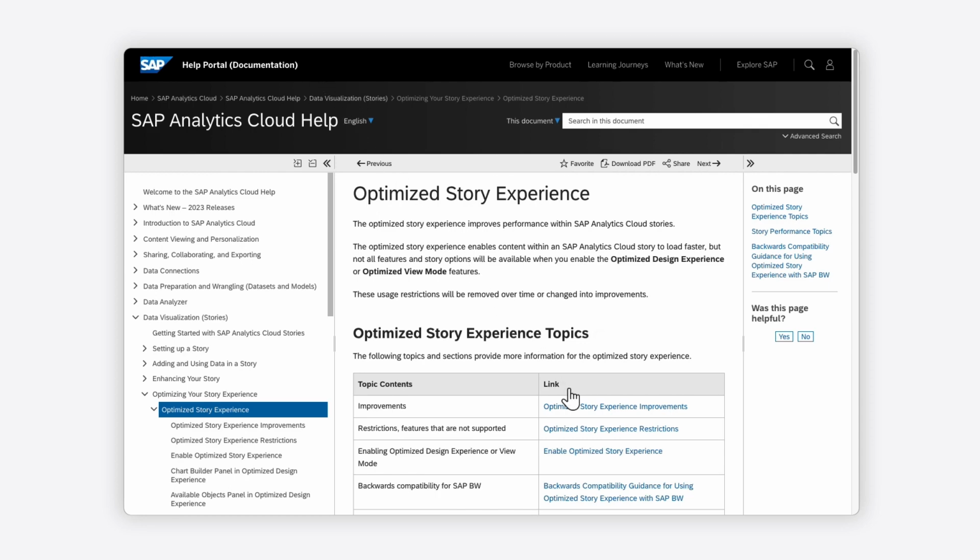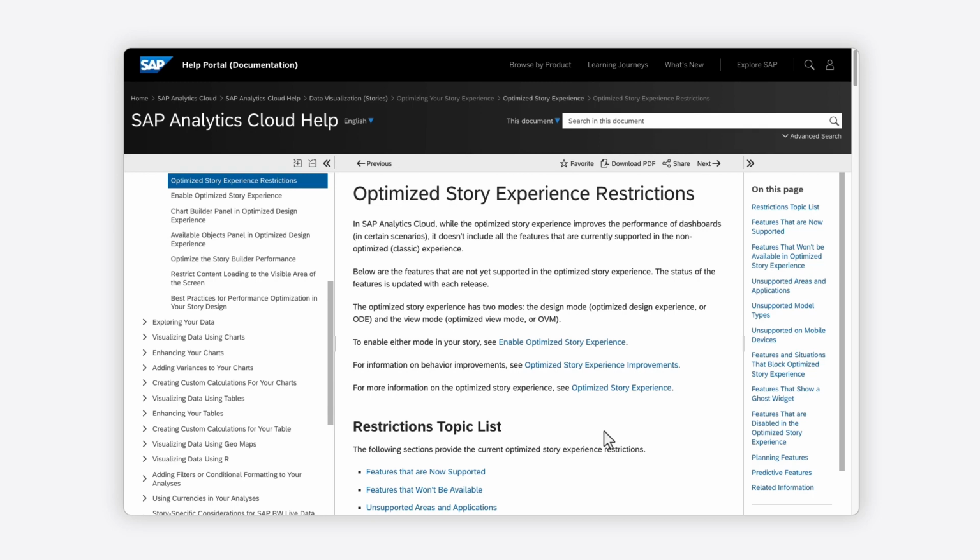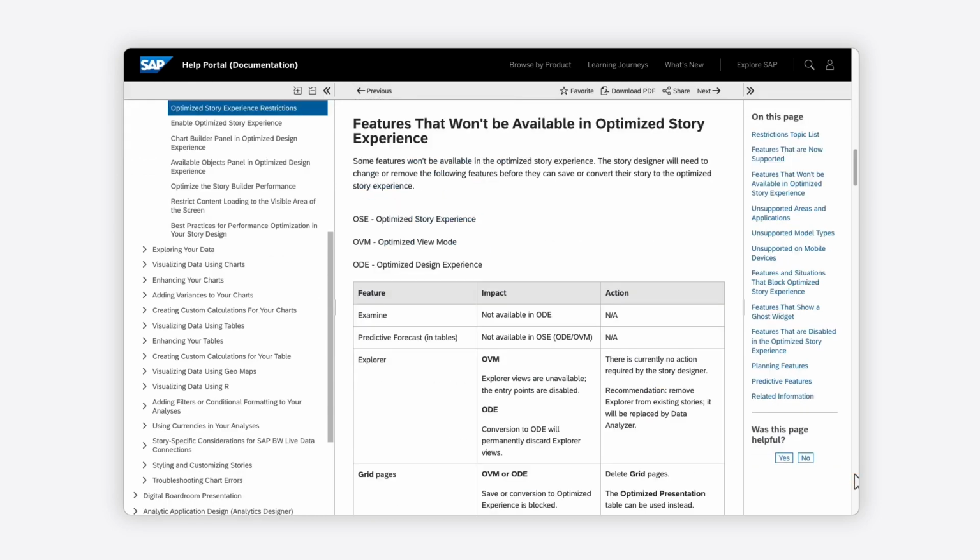Keep in mind that some story and analytic application design features are not yet supported in the optimized story experience. Check out the relevant help articles, where you'll find more details on the optimized story experience to help you choose when it's the right time to make the switch.